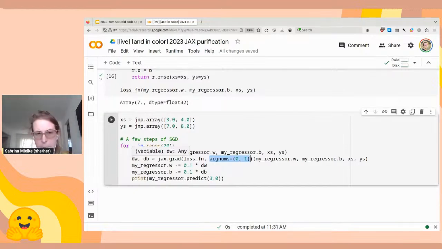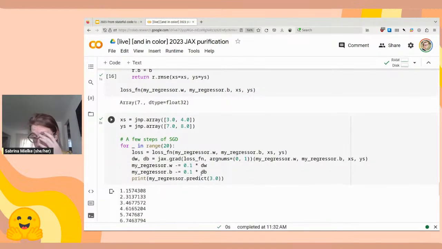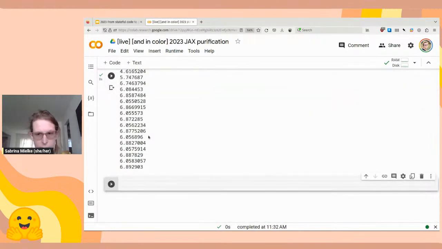DW, DB. Okay. And now we have this class myRegressor that we kind of keep around statefully. That's okay. We're not letting JAX know. JAX doesn't deal with this. This is like our own record keeping. And we can mutate it, again doing this very simple SGD, and then predict with it. And we see again, it trains beautifully, gets close to 7. That's all we want. That's all we were asking for.